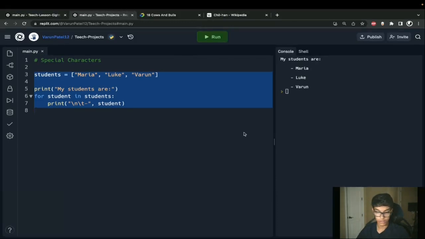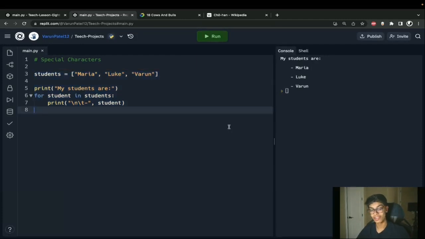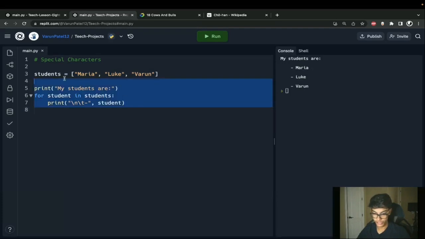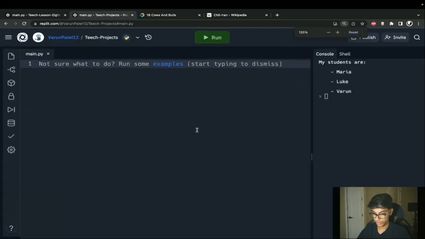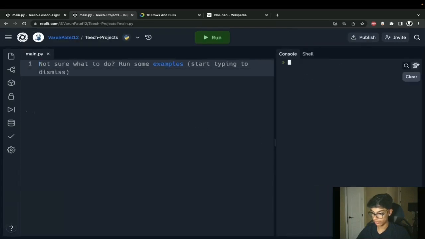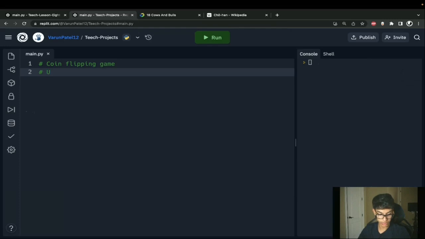Cool. So now that we're done with the last two things we want to cover, we can finally transition into our project building. So I'm going to go ahead and clear this. Let's zoom this in a little bit. And we're going to start off really simple. The first project we're going to build is a coin flipping game. Now, with this coin flipping game, we're going to be using the random library to pull either heads or tails.